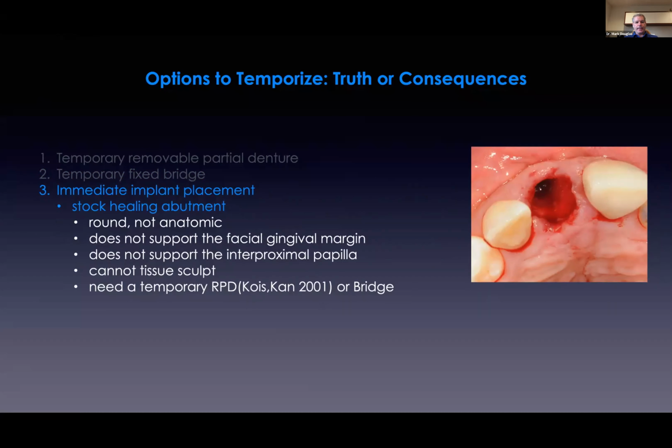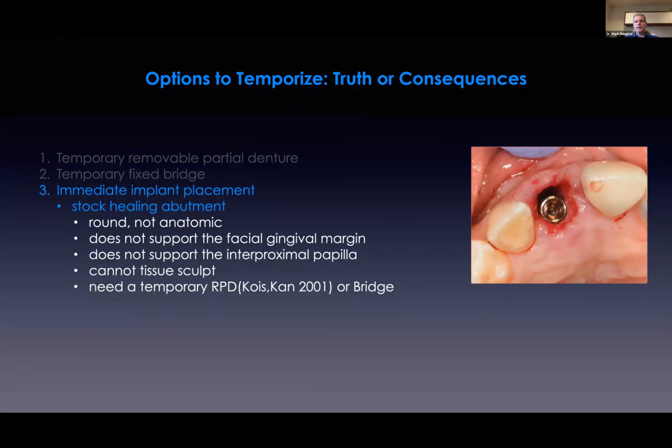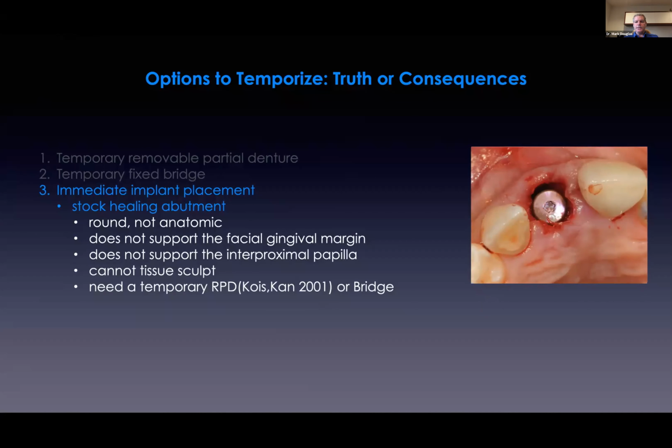So 3 ways you can provisionalize here with an immediate implant being placed is you can place a stock healing abutment, which is, there's the implant, and there's your stock healing abutment. So it's round, it's not anatomic. You see it's not the same size or shape as your sulcus from the extraction site. It does not support the facial gingival margin. It does not support the interproximal papilla. You cannot do any tissue sculpting with this, and you need to put a temporary RPD on top of that for the patient during healing, or a bridge.